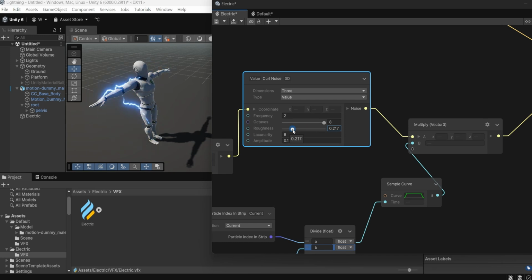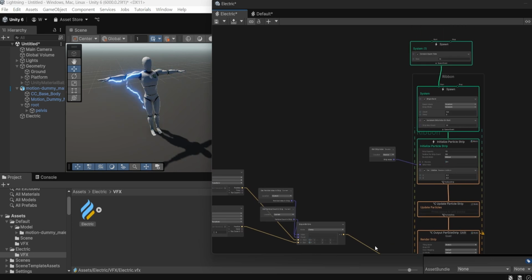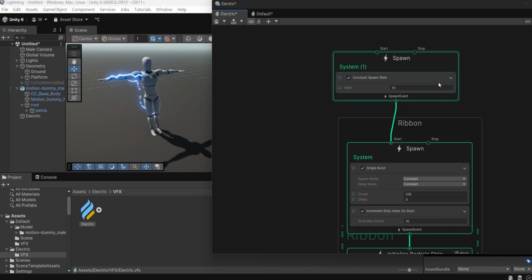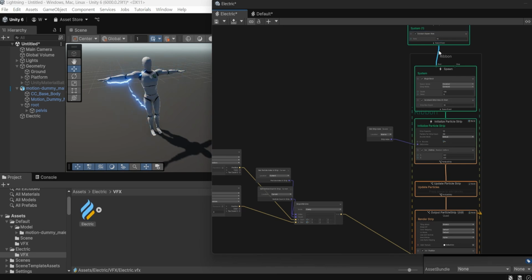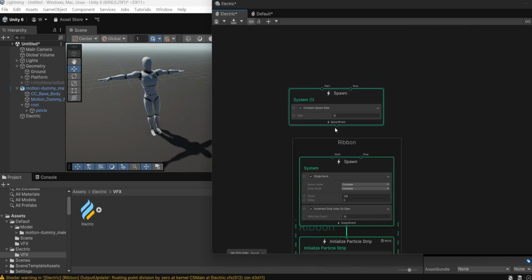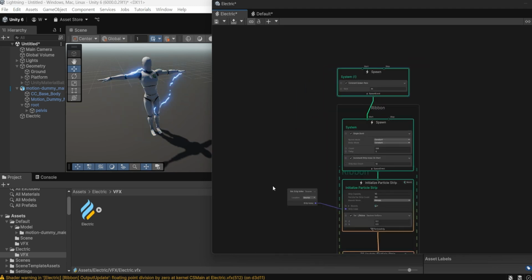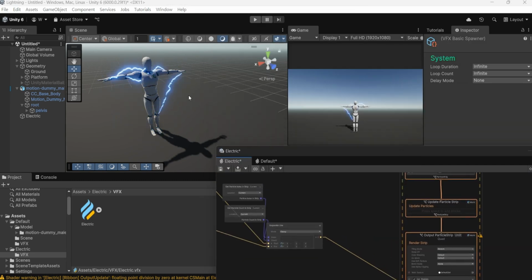Try again to see how it performs better. I added a spawn above before. You can remove it and see, so it doesn't erupt. Then connect it, so the electric comes out. Okay, so the electricity on object is done.